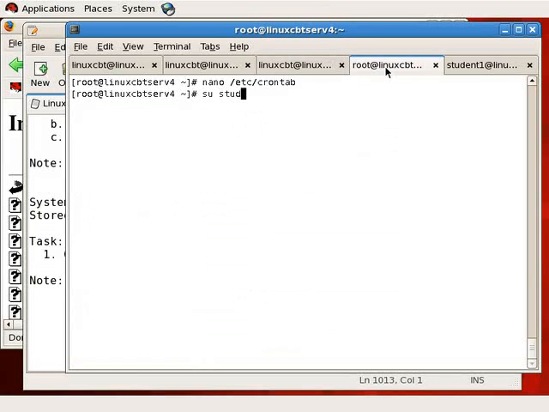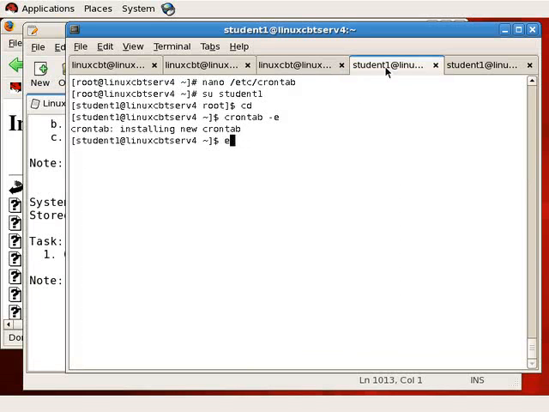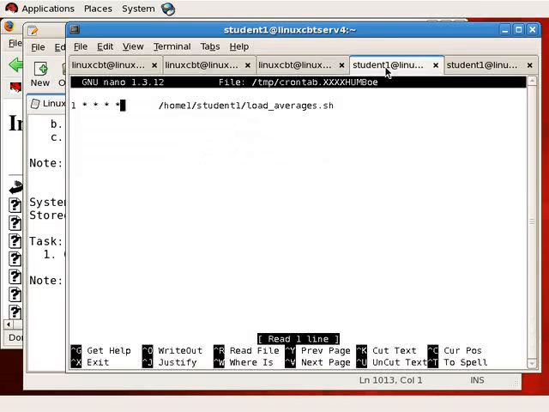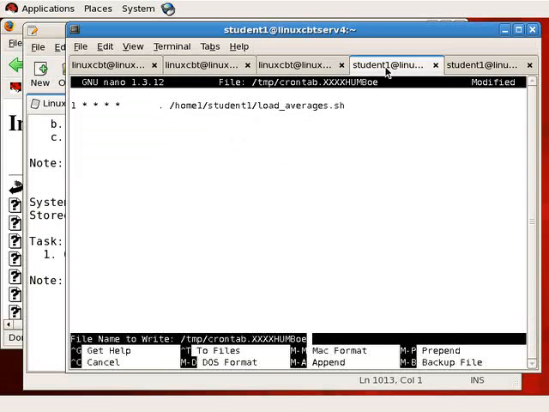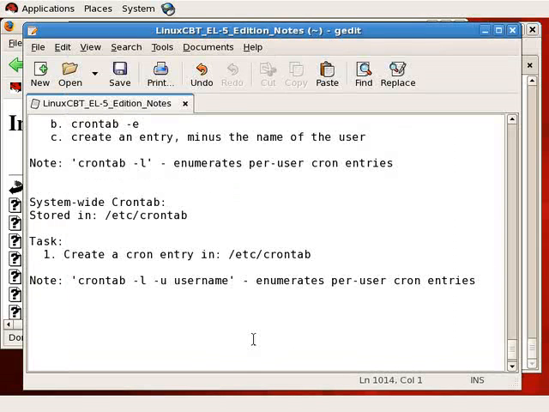Let's su as student1, and then crontab -e, which takes us into vi. We'll re-execute export, then crontab -e again, and change this to source. And we'll check up on the cron item throughout the rest of our studies. So with that said, we need to look at Syslog.